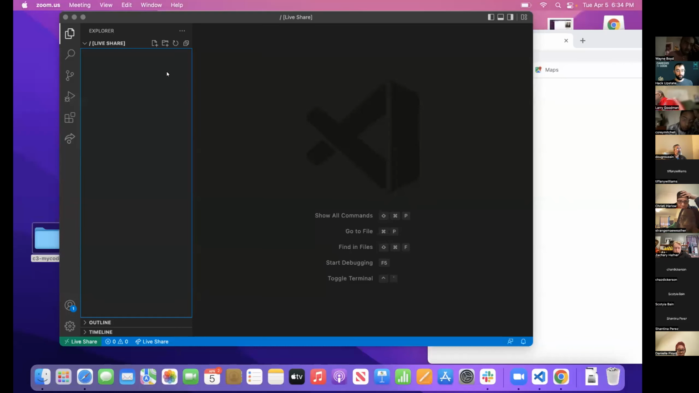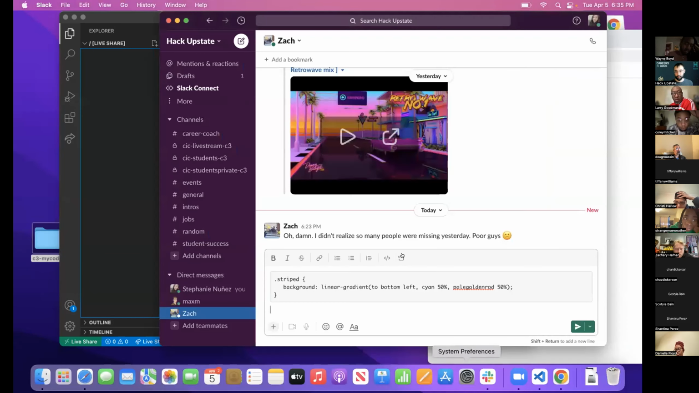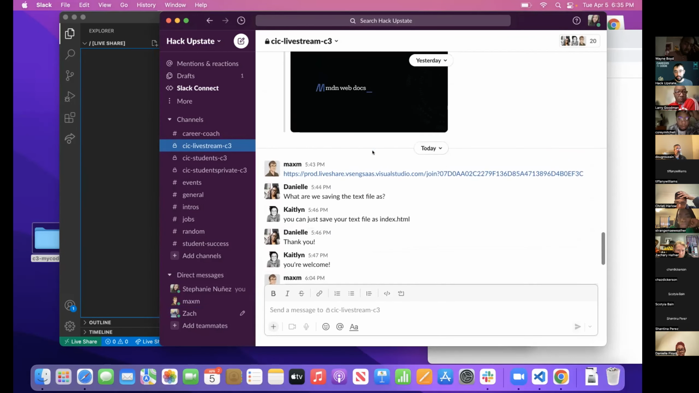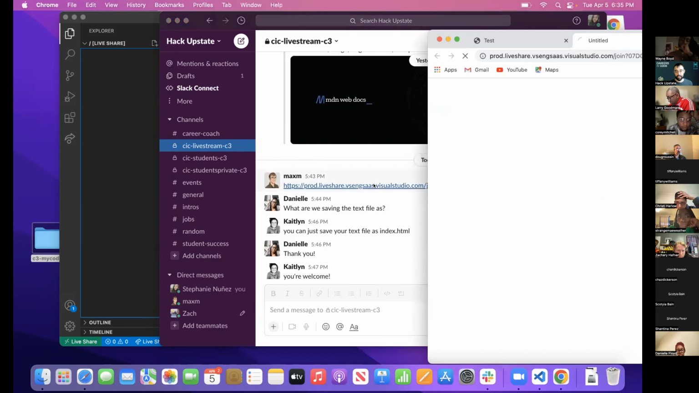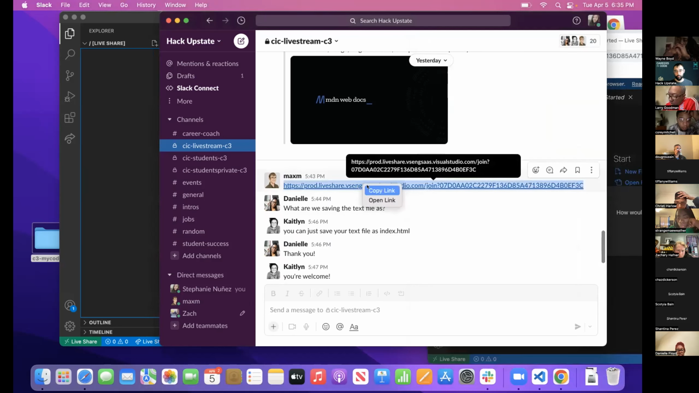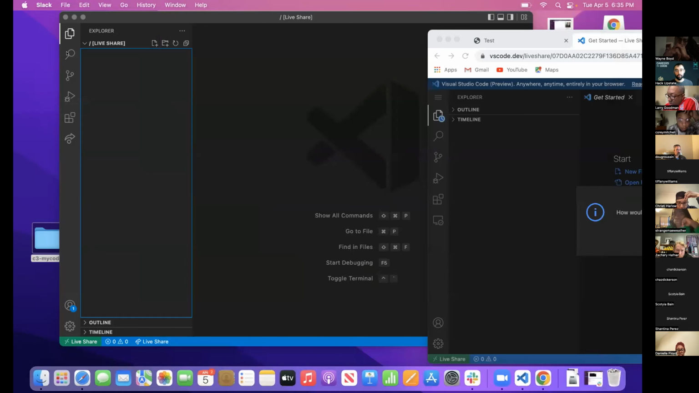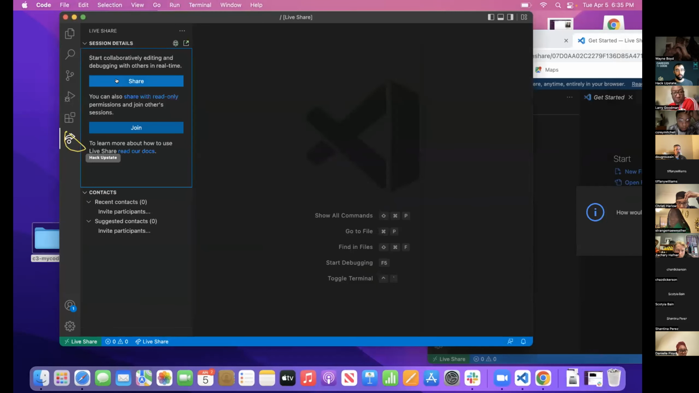Okay, so first things first, let's get you set up with connecting to the live stream. So you're going to go to Slack. Scroll up a little bit to that prod live share link, right-click, copy. Sometimes it doesn't open right in the browser, which is why we copy it. Okay, and now click on the live share icon over in VS Code down here and join. Yep.